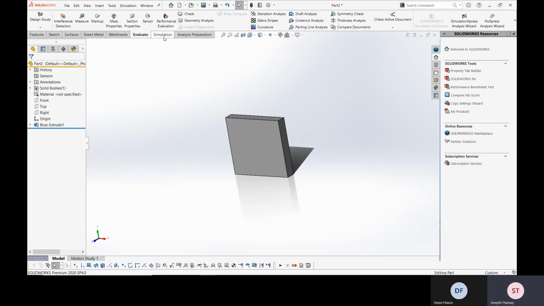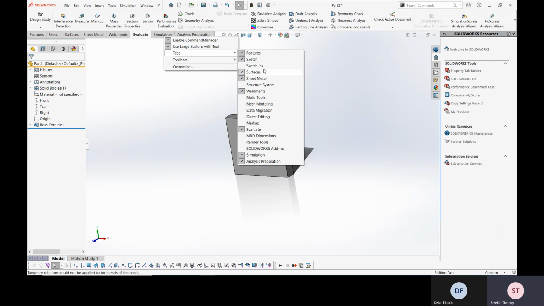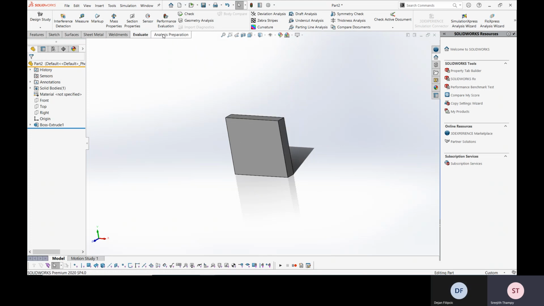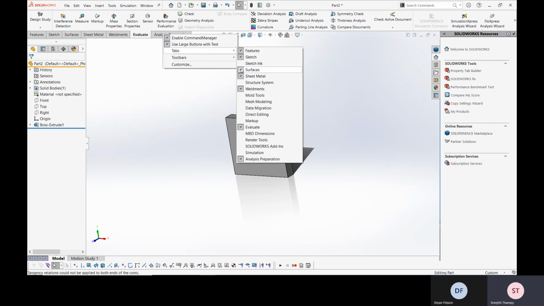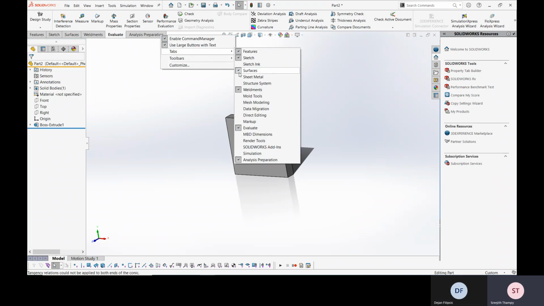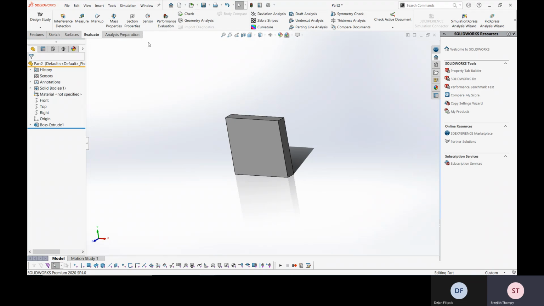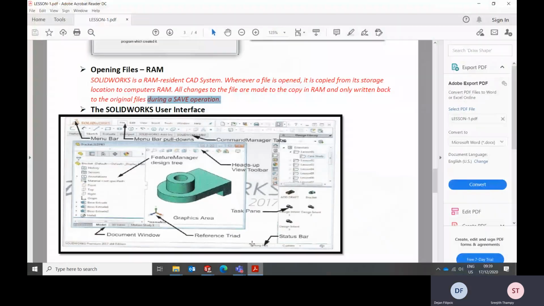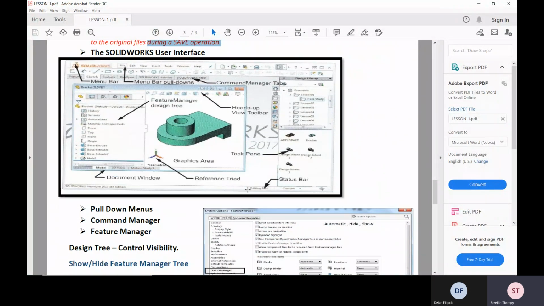These are not the only tabs that we have, there are multiple tabs that are even hidden. For example, I'm into 3D, I'm not into simulation, I'm not into sheet metal, I don't want to bring all those things. I can hide them. Whatever tabs I don't need, I can just hide. I can work only with the tabs that I need. You can right click, bring up the tabs, and remove the tabs that you don't want. Simple as that. So that's the command manager.